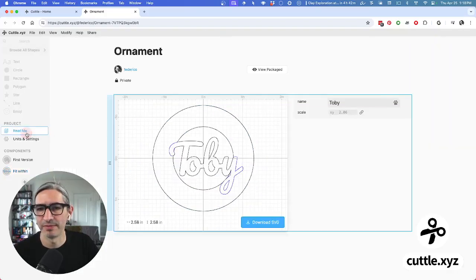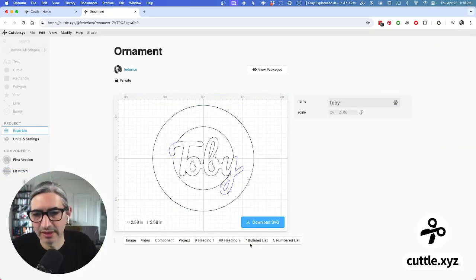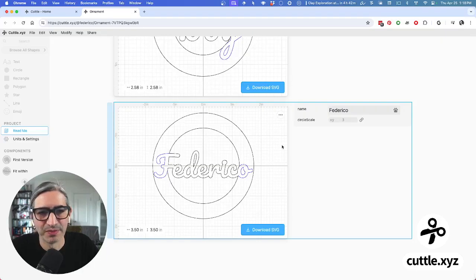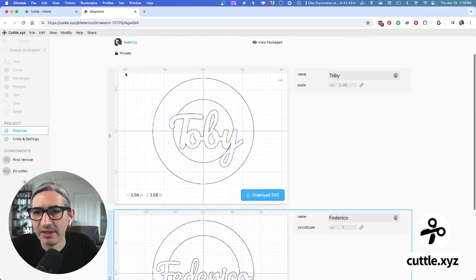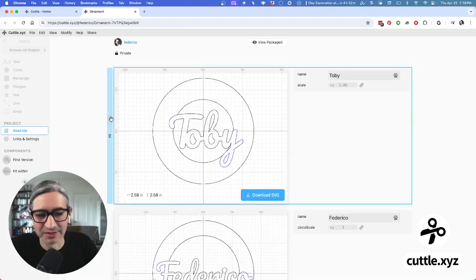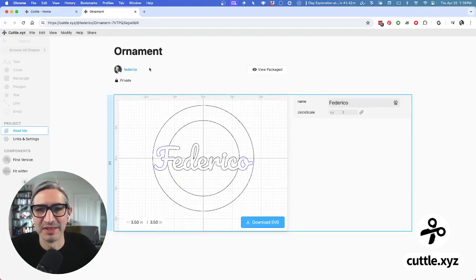So going back to the README, I'm gonna add that component. So component, I'm gonna add the fit within version. And so here we have it working as a template. So let me see. I'm actually gonna delete this one, our first example. And let's check it. Let's see how this is working.